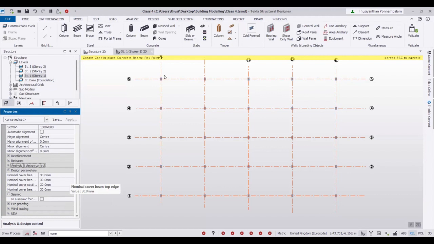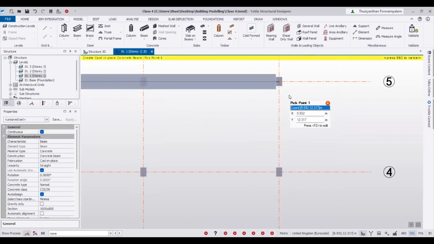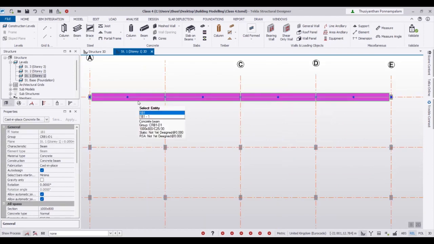So I'm going to draw the beam first. To draw the beam, click on the center of the column, column to column, then you can continue to draw the beams. Continue until the end. Okay, so now you have finished your beam.